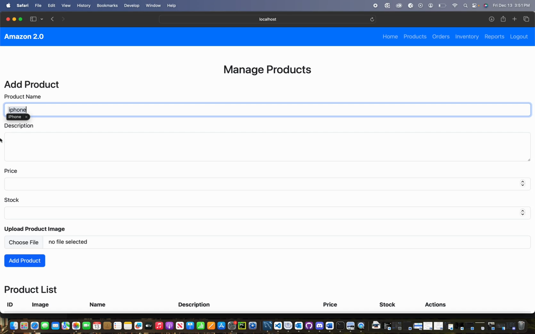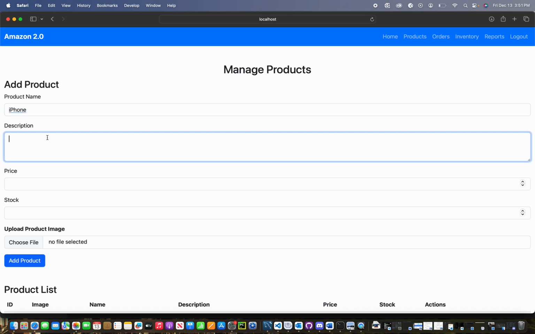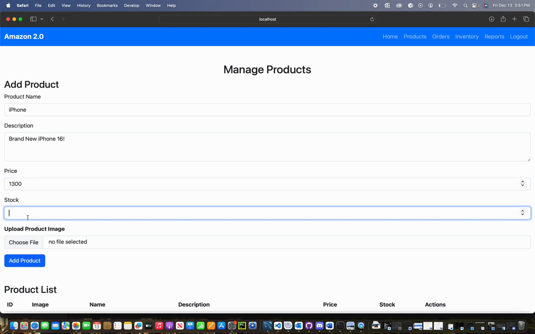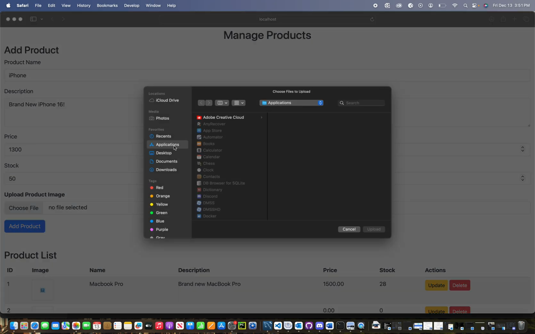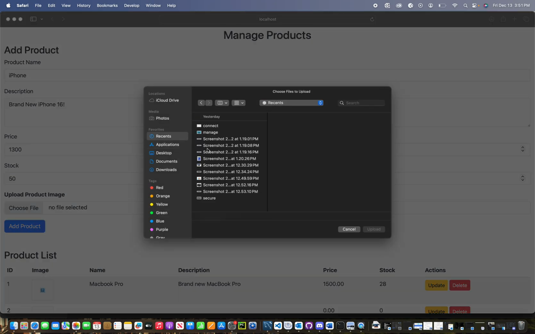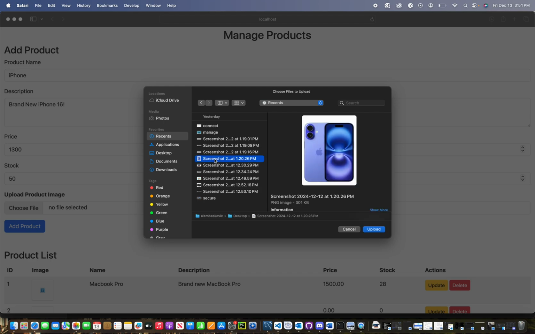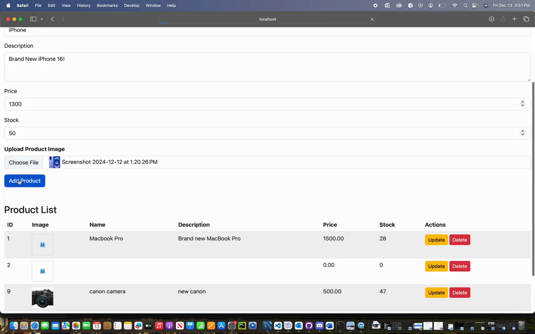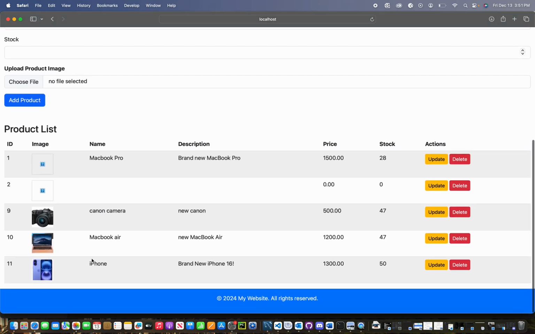Let's just add like an iPhone right here and do brand new iPhone 16 description. Say it's 1300 and I have 50 in stock, right? And I choose a file. This is just for the image. So there's the iPhone image right there. I'm gonna upload that and I'm gonna add the product. So once I add the product, you can see it down here. Brand new iPhone 16, price, and then 50 in stock.